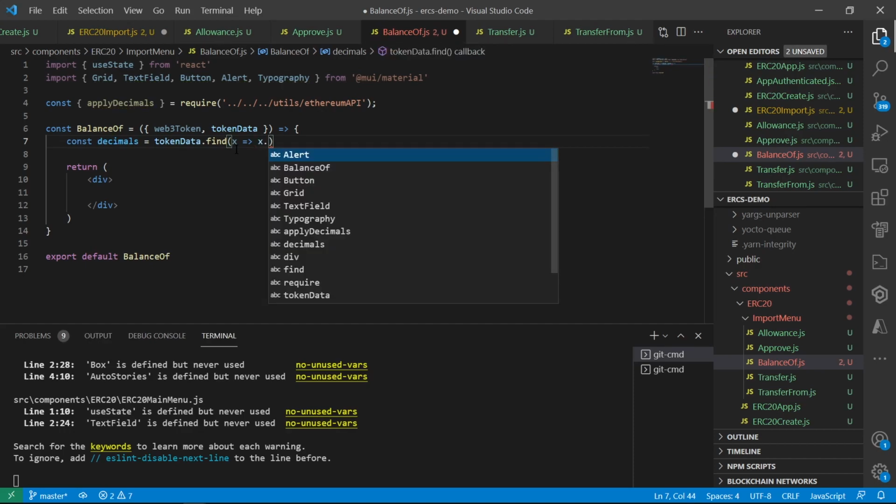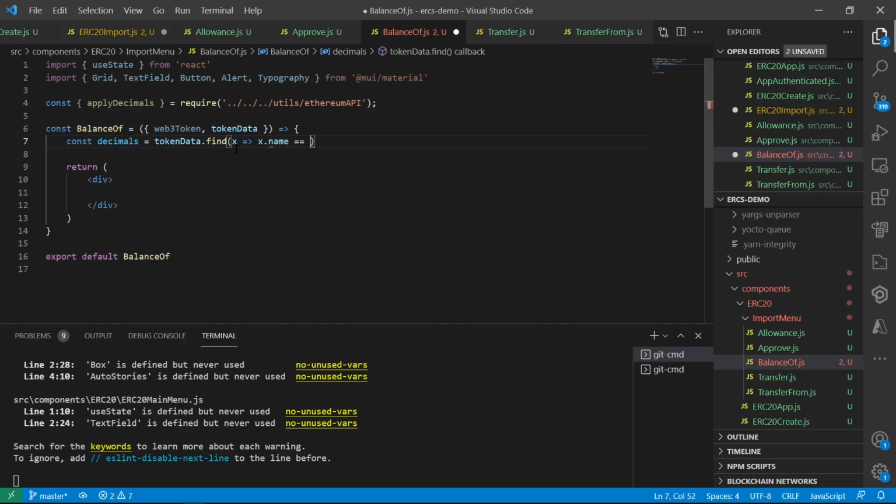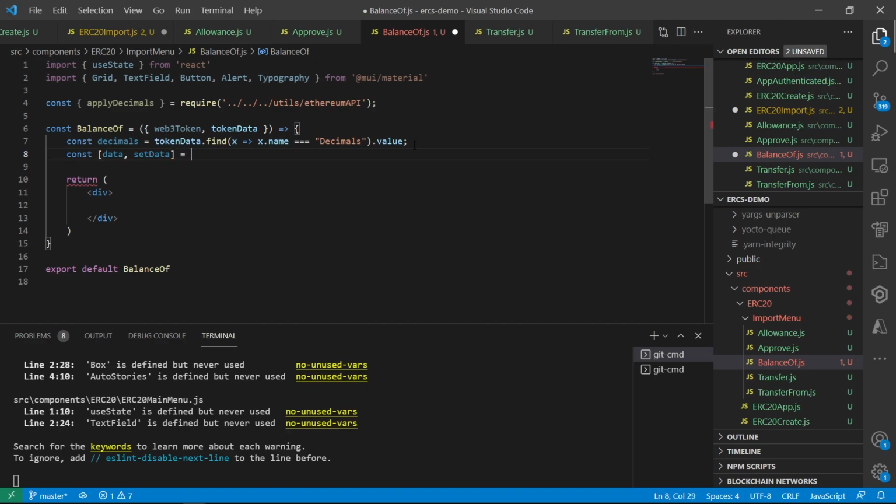We're going to find the property with the name decimals, value. Great. So we're iterating inside of token data, trying to find the field that has the name decimals. And once we find it, we assign its value back to the variable decimals. Now we're going to set some state. Const data, setData equals useState. So this is going to take into account the arguments that we're going to pass to the function. And also we want to display some nice error message, some results, and the result is going to be the balance, which is basically the result of the function.